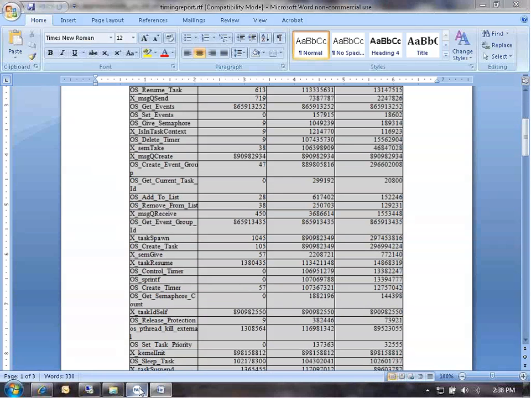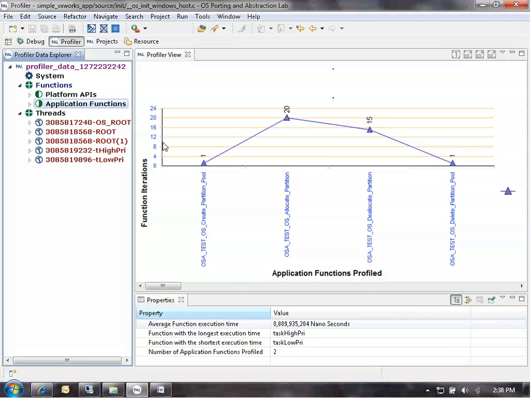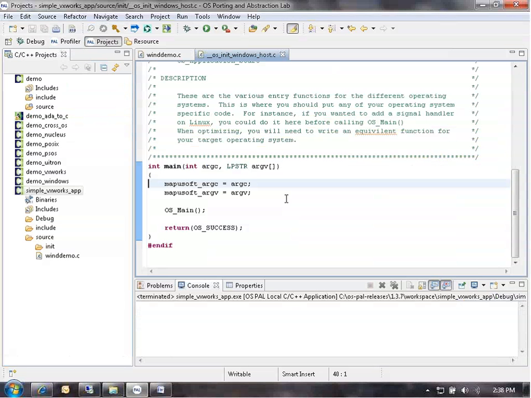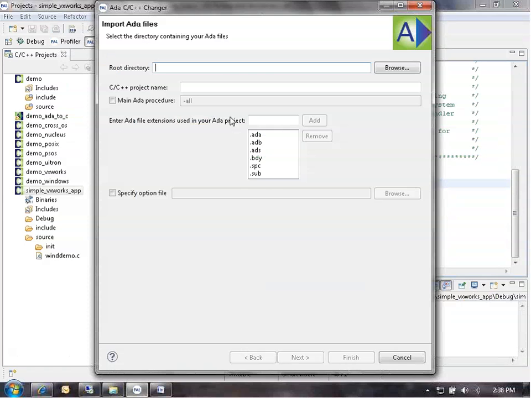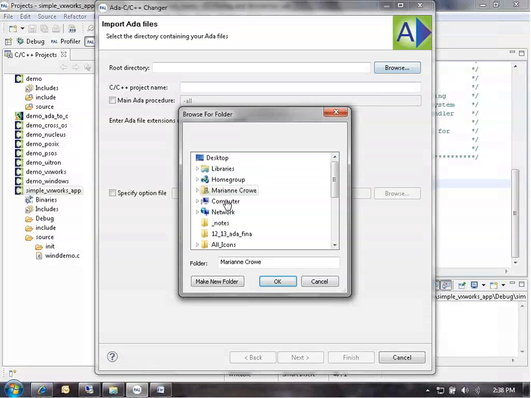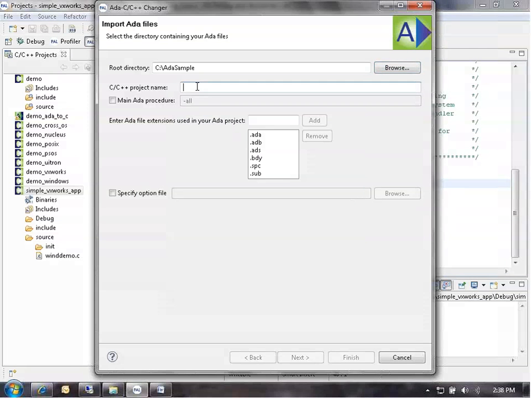Now, I will show the Ada C C++ changer tool. This tool automatically converts Ada code to the C C++ language. Here is the button to access Ada C C++ changer. I will browse to a sample Ada application, provide my project with a name, and input the main Ada procedure.